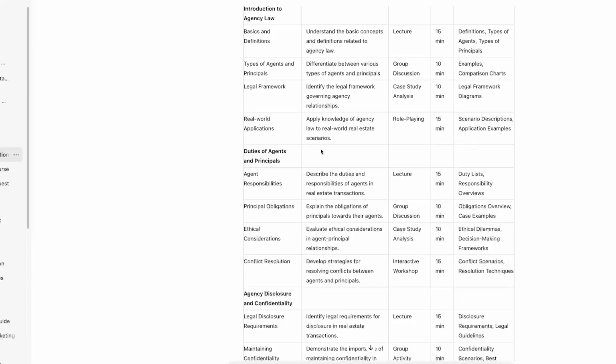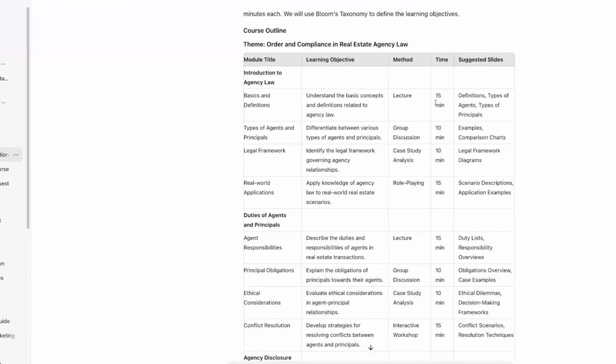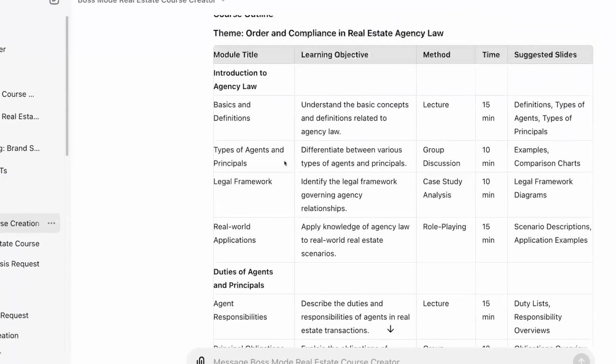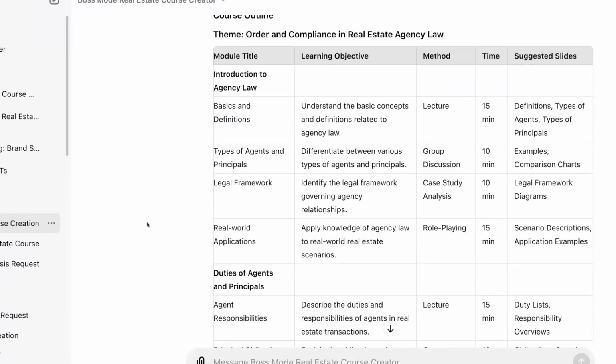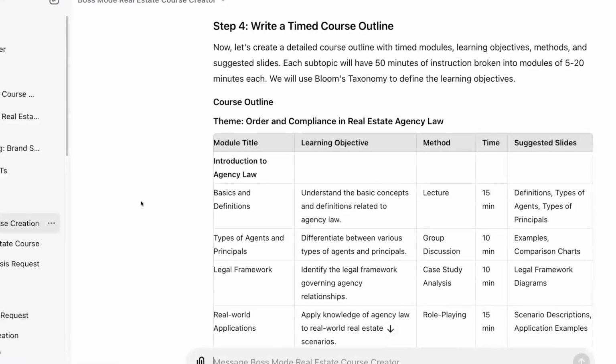When I send out the resources for this course, I'll send this out as a separate document just for you to be able to evaluate. Here we have basics and definitions for 15 minutes. The learning objective is to understand the basic concepts and definitions related to the law. So you have some slides here. Does this look like it's along the lines of what you were thinking to be able to teach a course like that? It pretty much looks like a standard agency course. Yeah, perfect. So there we go.